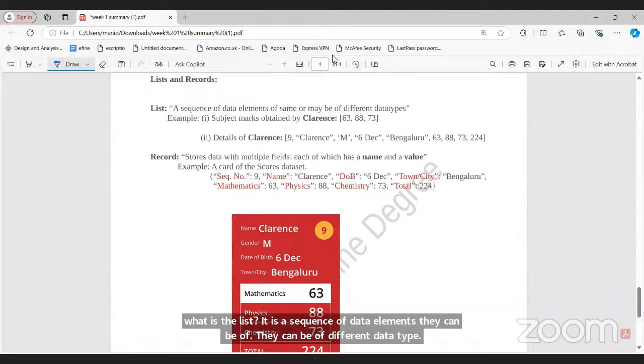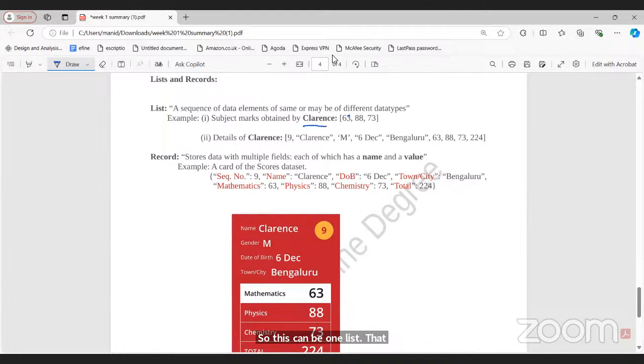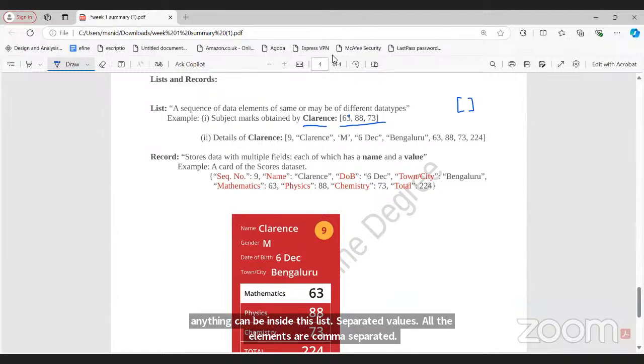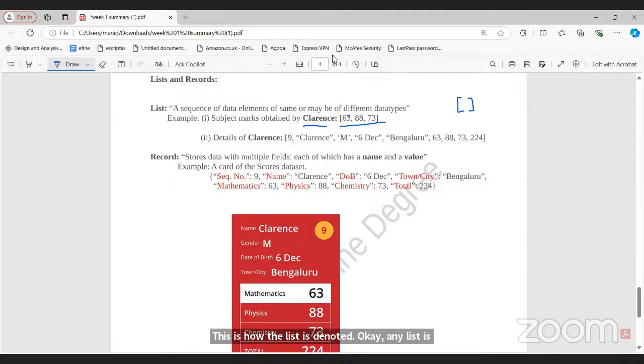So this can be one list, that is subject marks obtained by Clarence. Whatever marks she got in physics, chemistry, math, I am representing that in the form of a list. So what is an empty list? Just closed square brackets. Now anything can be inside this list, comma separated values. All the elements are comma separated. This is how the list is denoted. Any list is denoted by this. Now a list can have any type of value. See, this one has so many different types of values: integer, string, character, right?